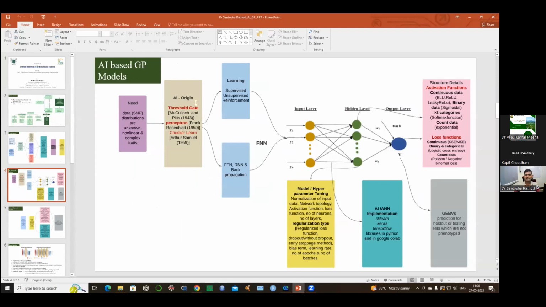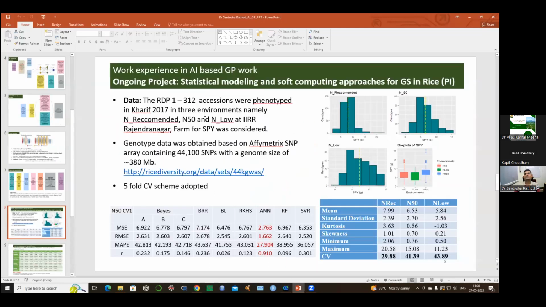This is one data set, where we have 312 lines of the rice RDP population, grown in 3 environments in 2 years, 2017 and 2019. The nitrogen treatments were recommended nitrogen, nitrogen 15, nitrogen low, and nitrogen at a higher form.